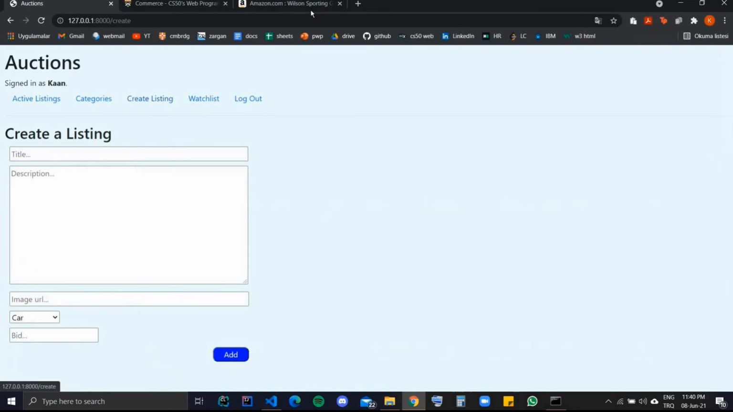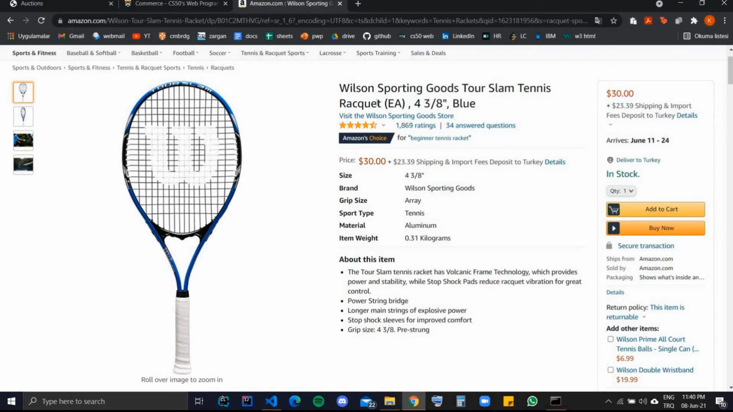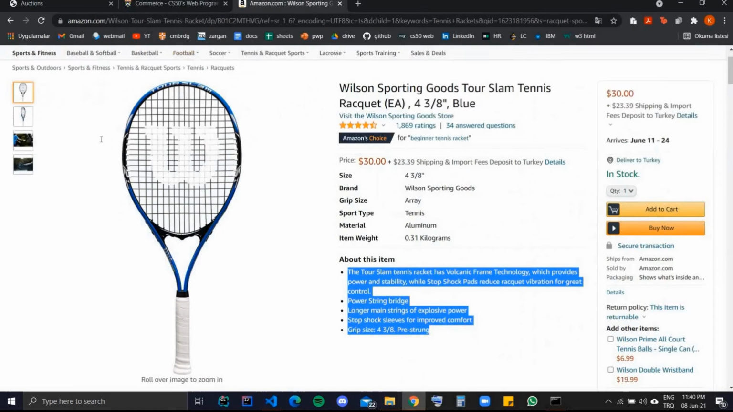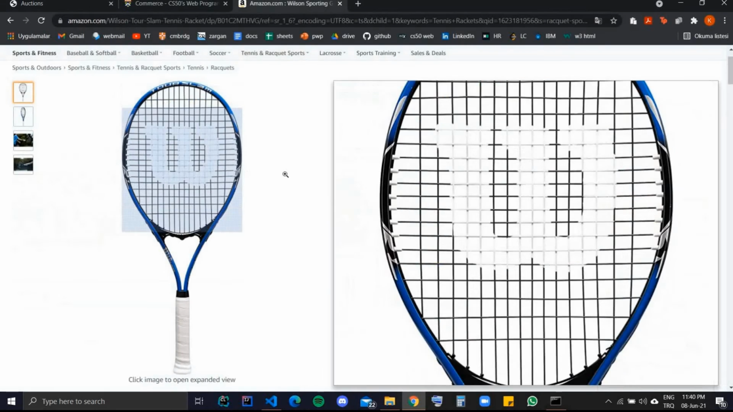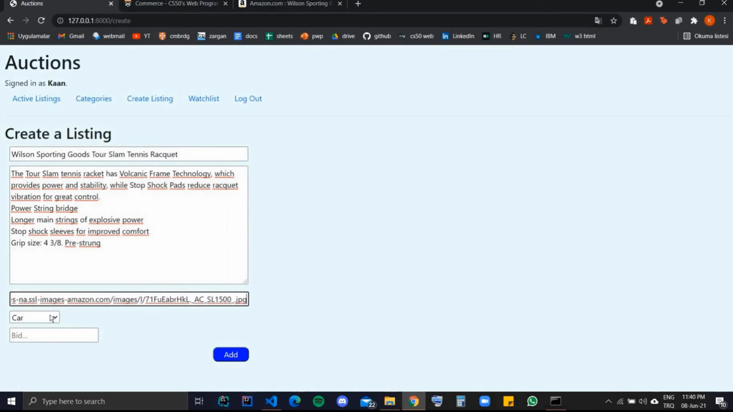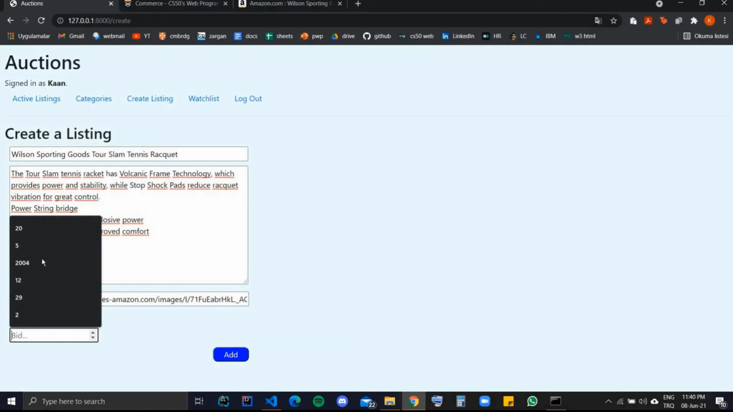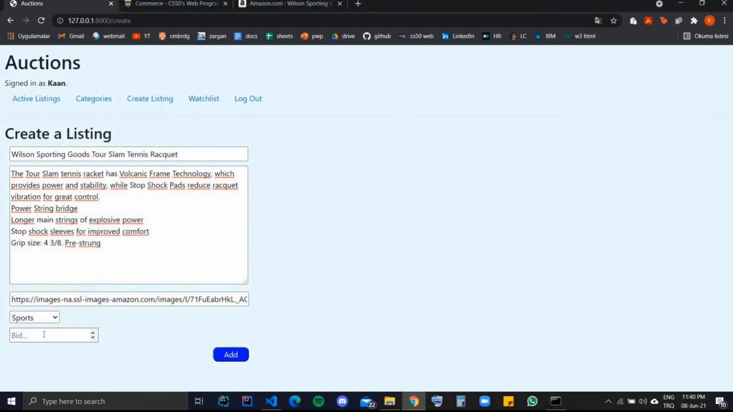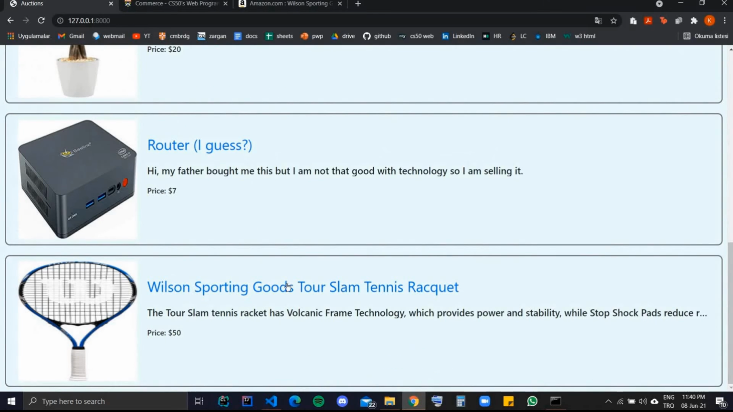So let's create a listing. I'll just copy these from here. Let's say this will be the title of the new item. Let me also copy this description and also the image URL. And I'll categorize this as sports, of course. So let's give it a starting price of 50, let's say. Just add item. And now you can see this newly added item here.